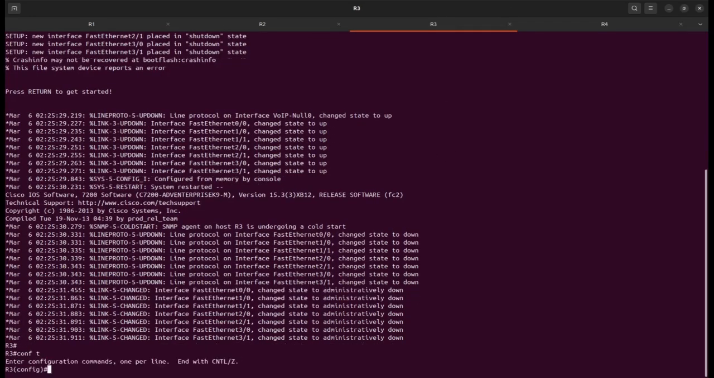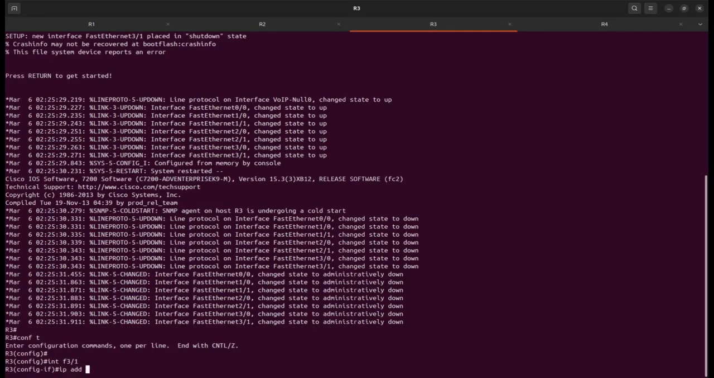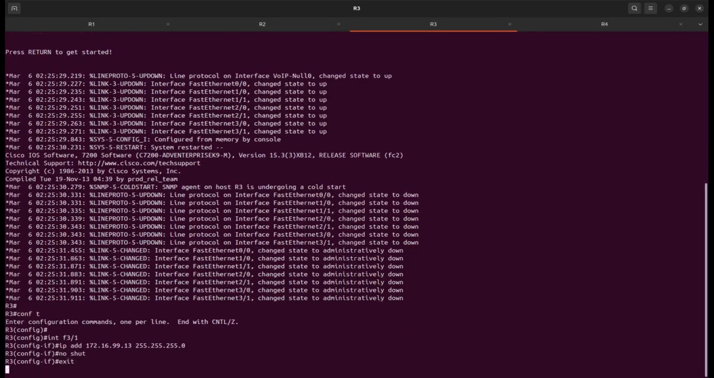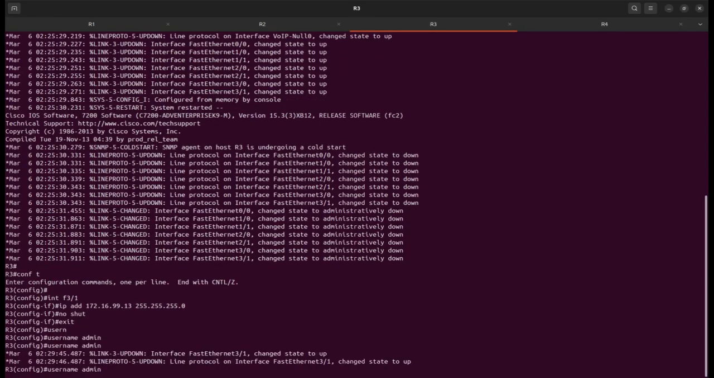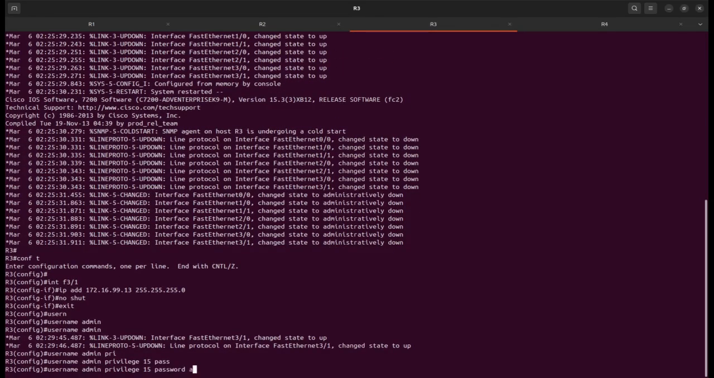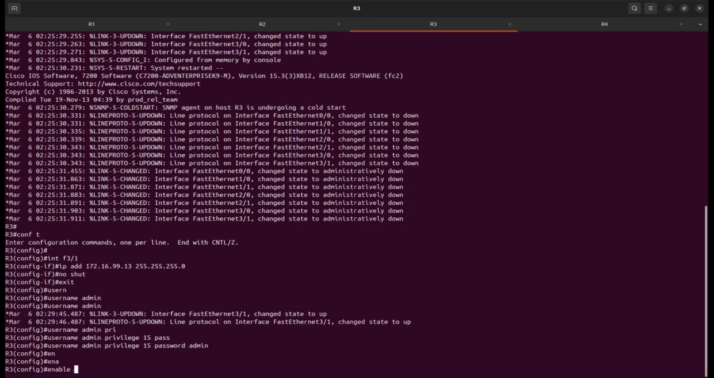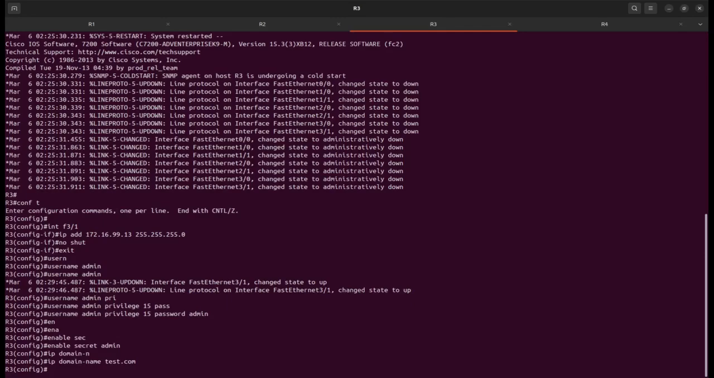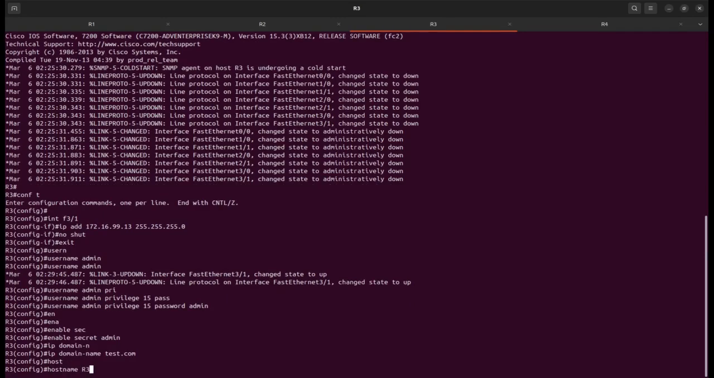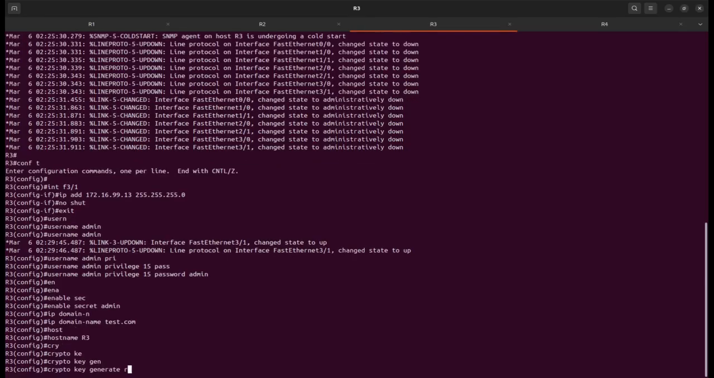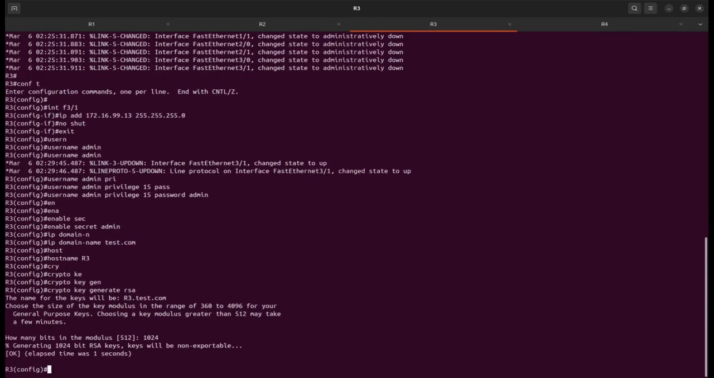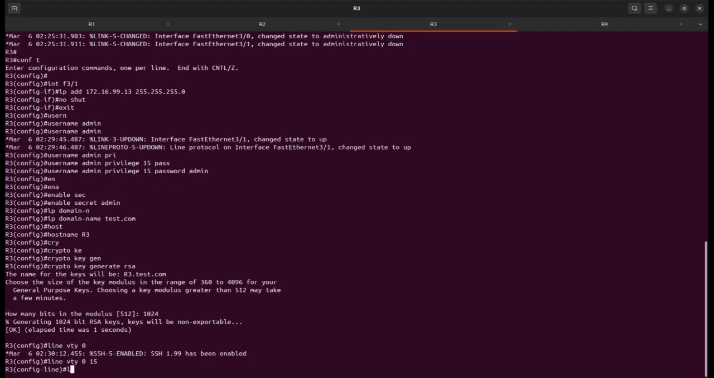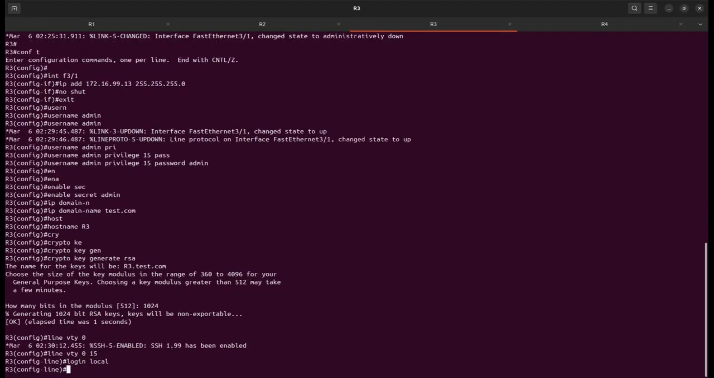and doing the same thing for R3, assigning 172.168.99.13, 24-bit subnet mask, username of admin, privilege level of 15, password of admin, enable secret of admin, domain name of test.com, hostname is going to be R3, generating the RSA key, 1024-bit key, VTY lines, login local, and transport input SSH.